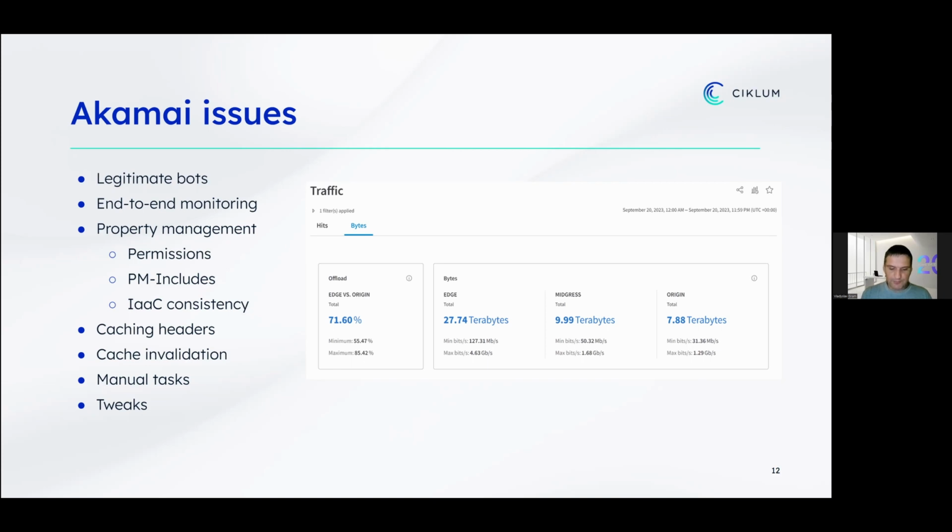So when a few teams are working on the same websites but on different components, they can use their own PM include to change their part of the configuration that they need without affecting other teams' work. And this helped us to actually manage everything with infrastructure as code with Terraform. So that's why we're talking about infrastructure as code consistency.